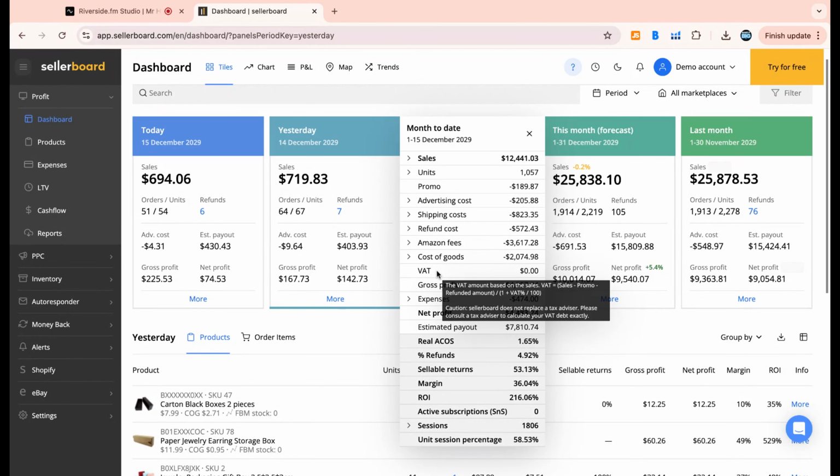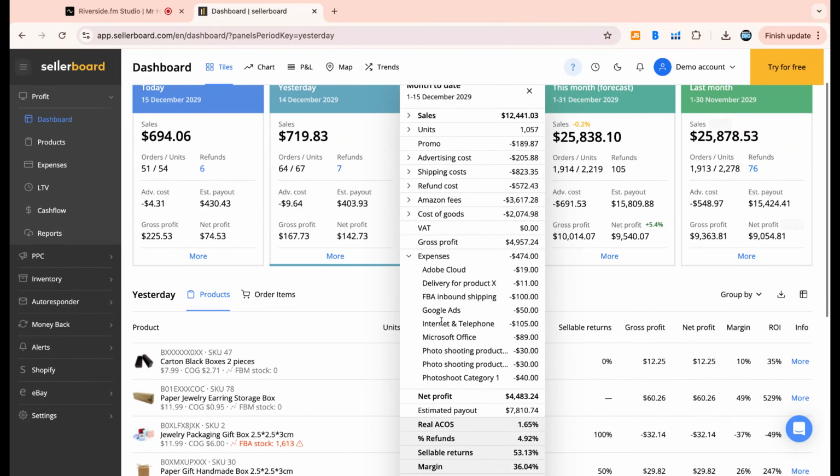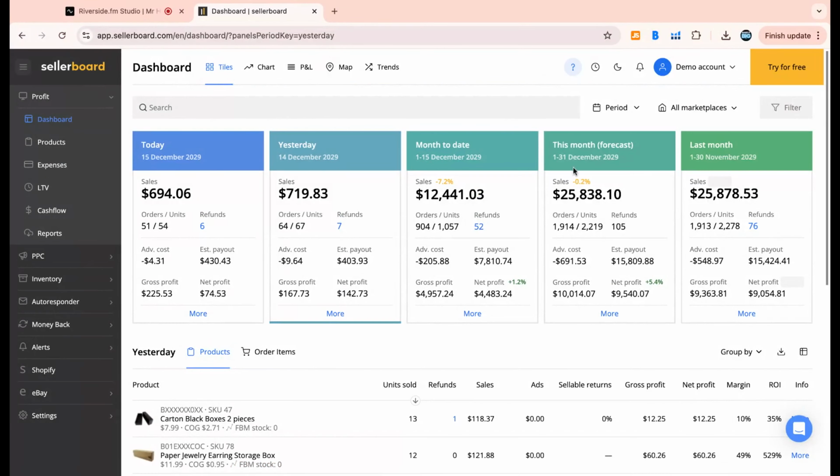For example, it will give you a breakdown of VAT if you're a UK seller as well, and all of your expenses there you can actually input into the expenses section, which I will show you in a second. So absolutely everything down there to your accountant, your photos and everything like that. So as I say, guys, you can look at this for any data range that you want.